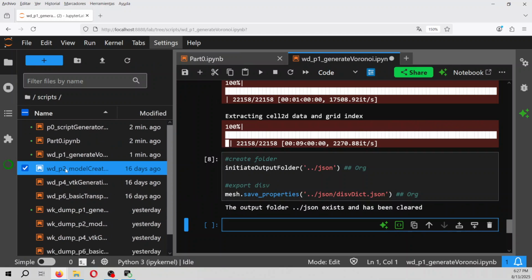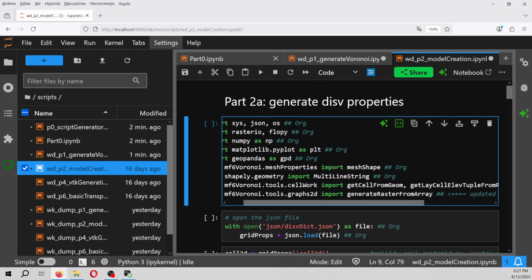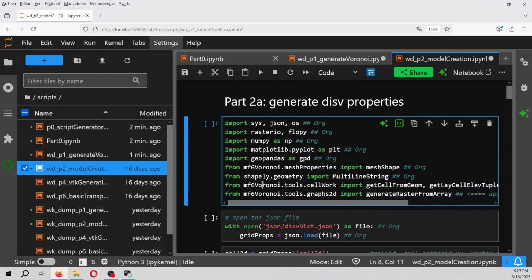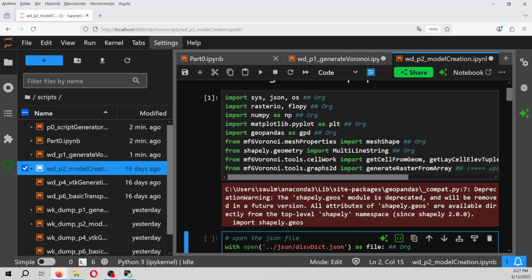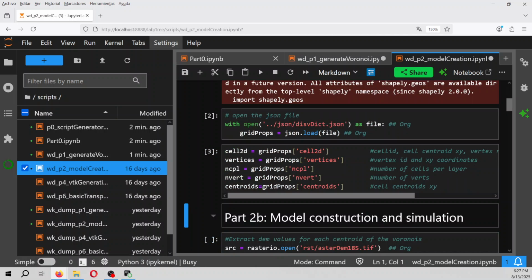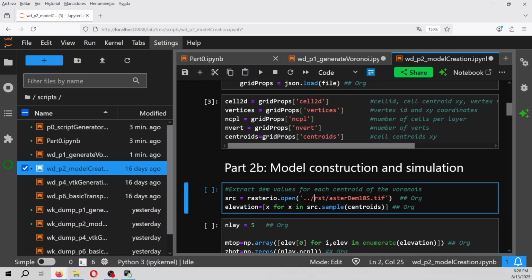Let's see. Now let's go to the model creation. Here we are going to use two more tools. Now we open the JSON file. Okay. And then the dem file, there is a dem file here that is called clip dem 100 meters dot diff.